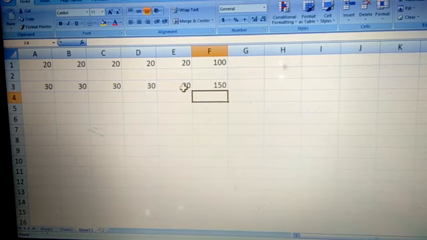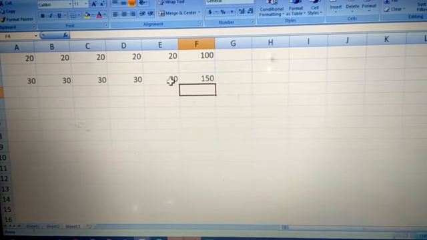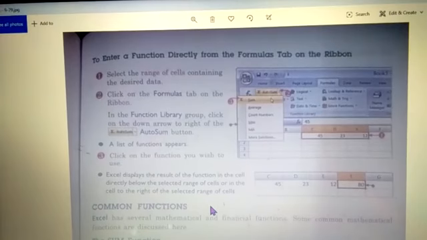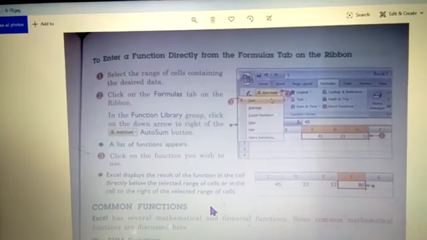See, this was much easier than that one. A1 plus B1 plus C1, so much you had to write in the formula. So a function just reduces all this task. Okay, I hope you understood the difference between formula and function now. Okay, now we'll learn how to enter a function directly from the formulas tab.